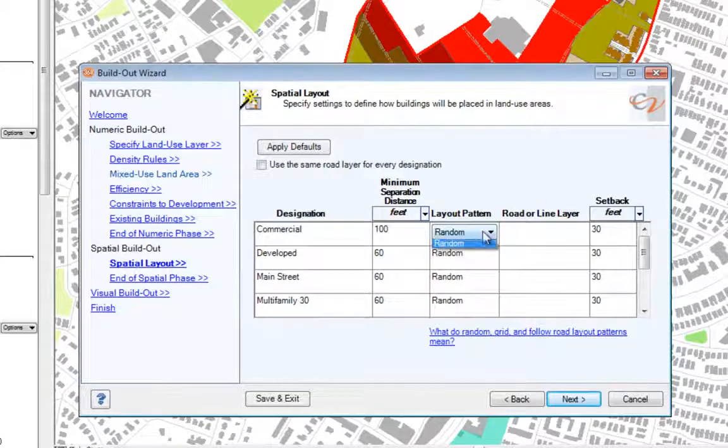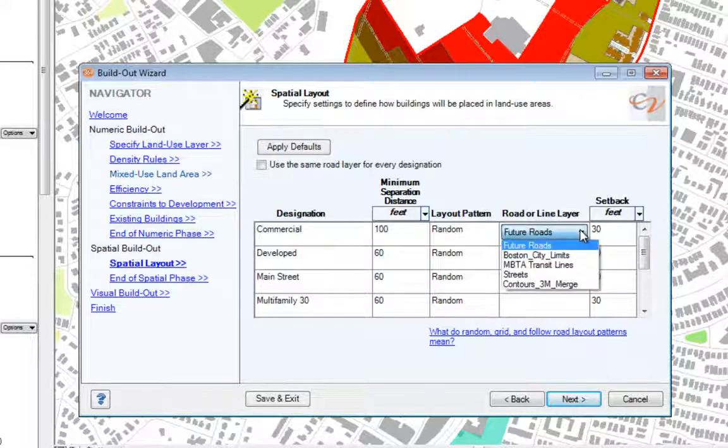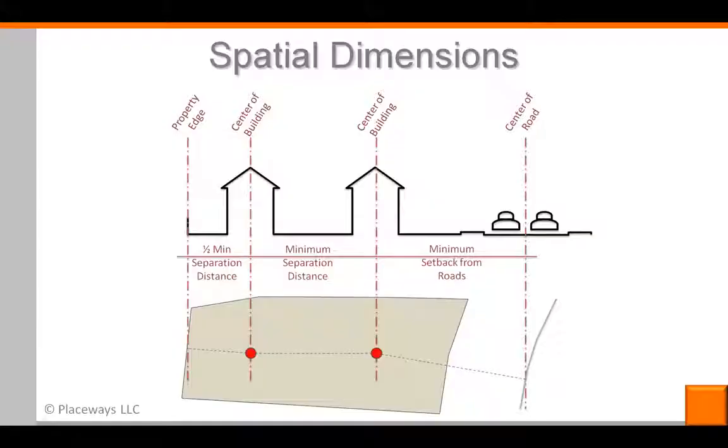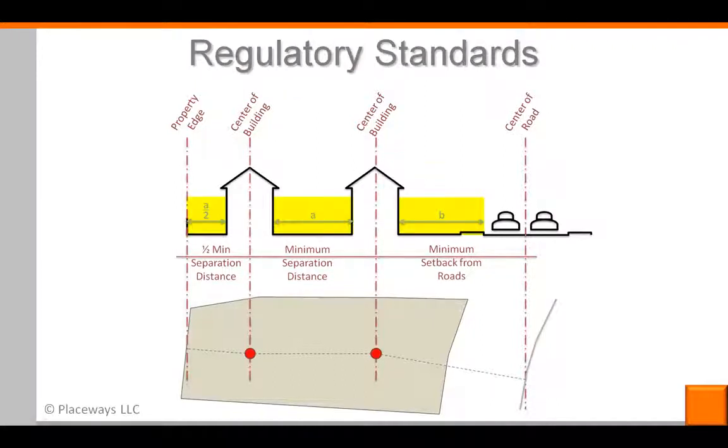You have the ability to specify how development points will be spaced, what type of pattern you want, and if you'd like to follow a specified road network, you can input a setback distance. These dimensions are probably measuring slightly differently than your local regulations. Spatial build-out is going to measure the minimum separation distance of two buildings by the center point of each structure. Similarly, the minimum setback from roads will be measured from the center line of the road to the center of the building point. Codes commonly use terms like separation and distance.